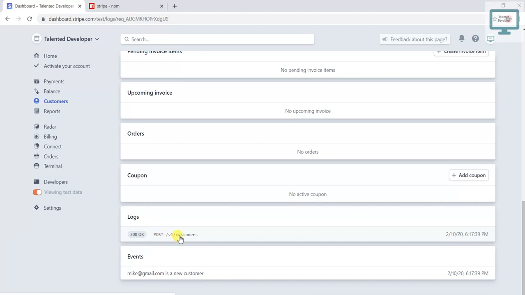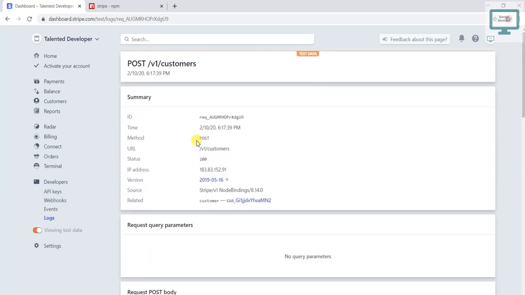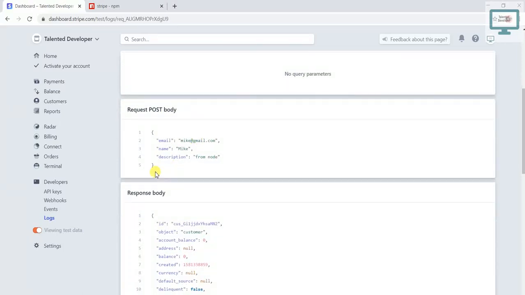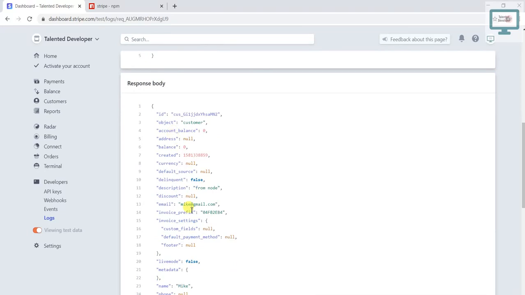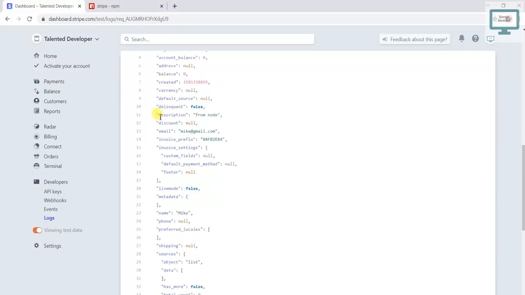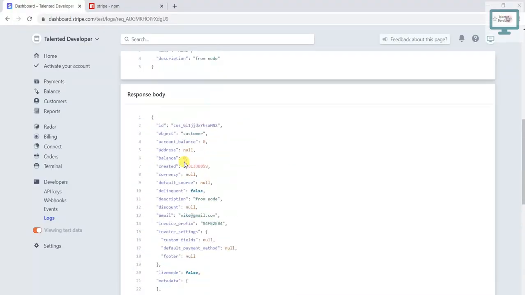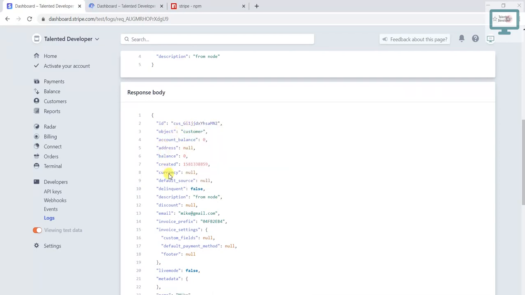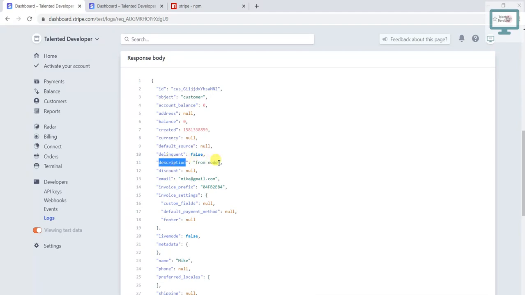and this was our POST request. So if you scroll down, you can see this was our request data we have sent, and here we are just showing the object, right? Actually this object is this whole data. You can see, right? Object means customer, this is the ID. So every customer will have a unique ID, and what is the balance, address, all things, whatever you have added, descriptions you can see here.